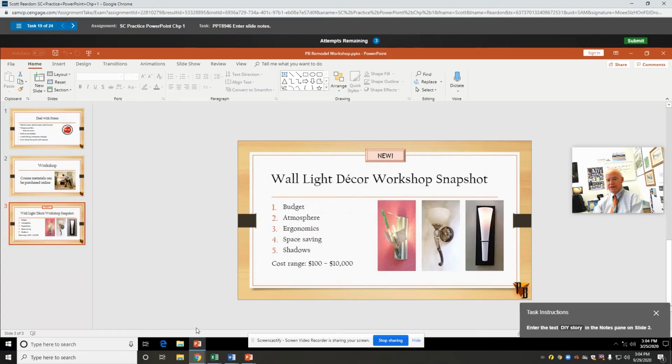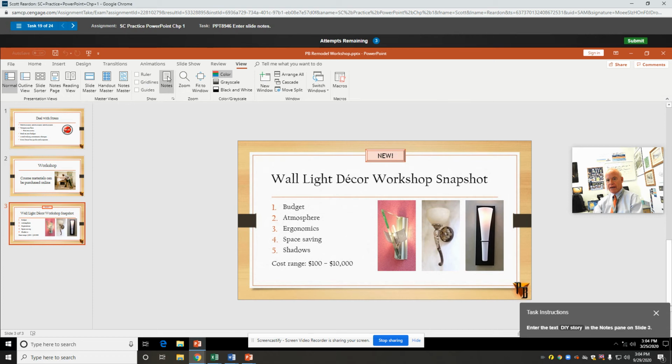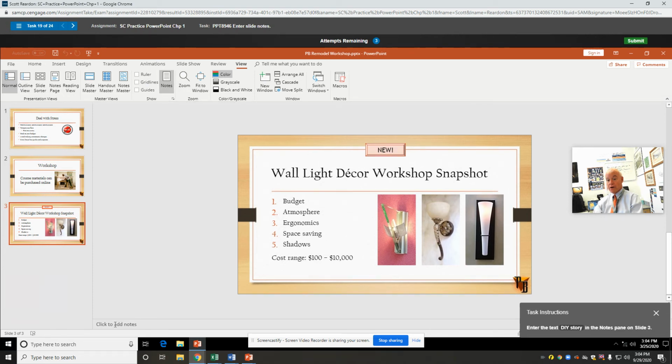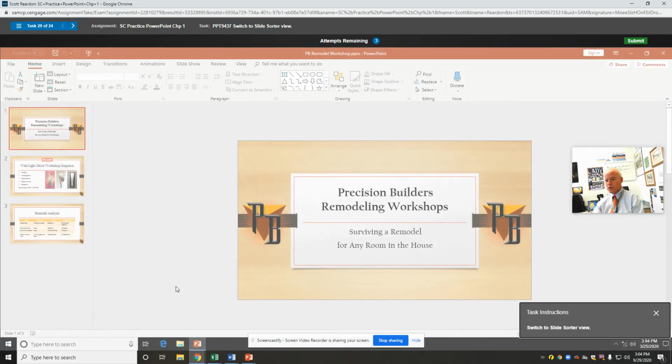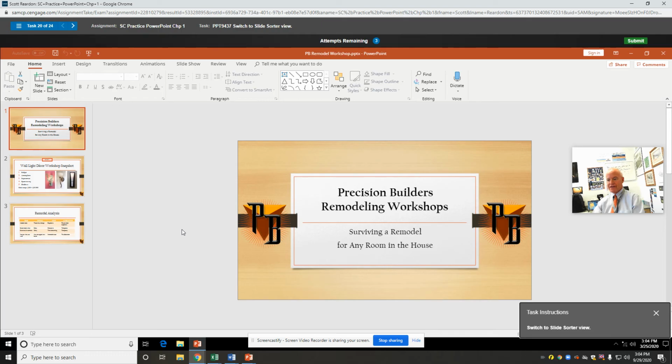Number 19, enter the text DIY story in the notes pane on slide 3. Now, I can't even see the notes pane down here. It doesn't even appear. So I'm going to have to go to View and Notes. I got to turn the notes pane on. There it is down there. Click to add notes down there at the very bottom. And I'm going to click there. Now, in a regular PowerPoint presentation, you should be able to see that click to add notes on every slide. DIY story. That's correct.